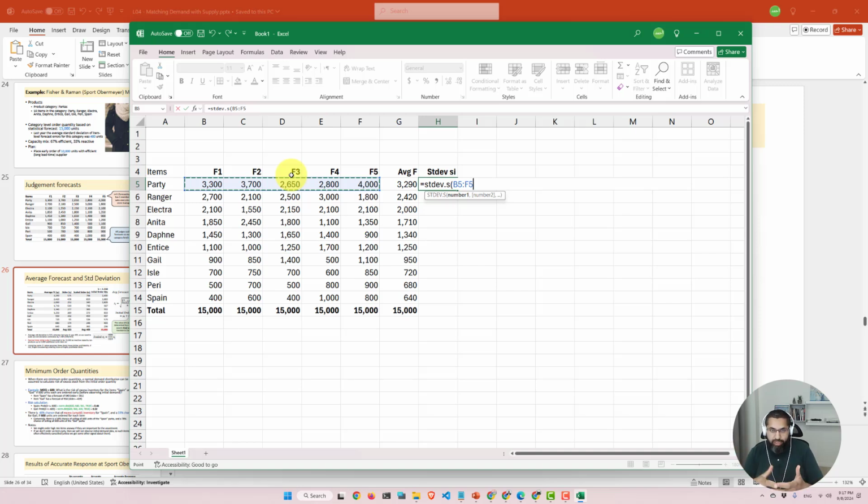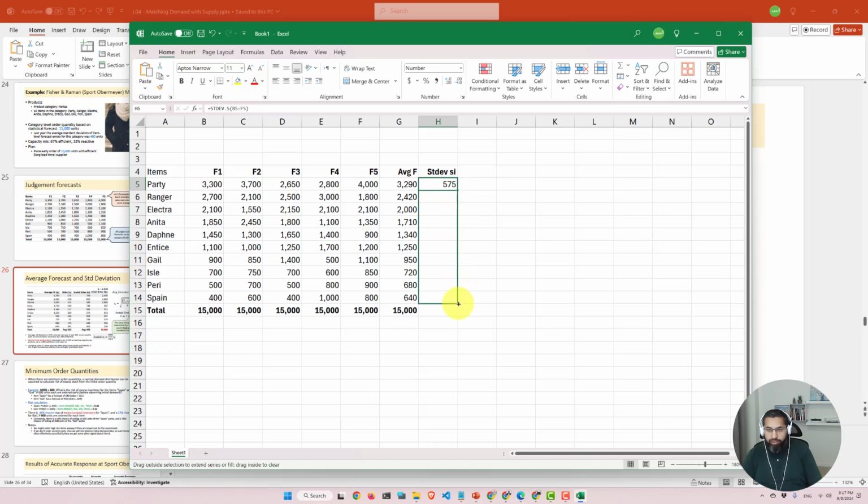You have 10 people, you select 10 values. Each person gets their own column, right? So the number of persons could vary, but that's how many columns you have for the forecast, right? So you get a standard deviation. I'm just rounding it to the nearest integer, and I can drag it down.